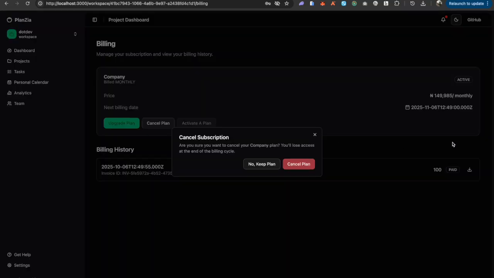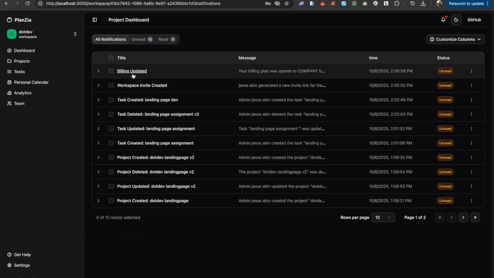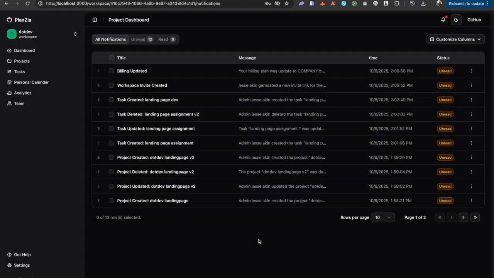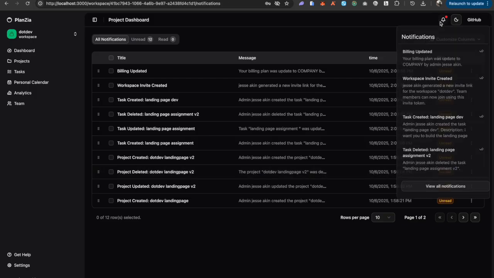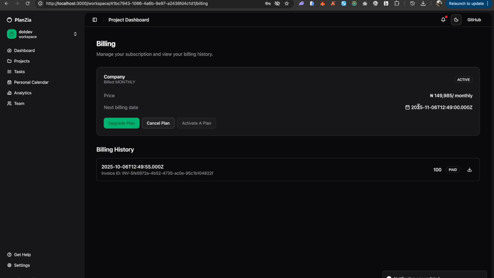So you can cancel your plan if you want to, and you can also see information about your billing plan. You can see everything. You can mark it as read. So in this place, you can also get information. When you click on it, it marks it as read. Your notification has been updated. It marks it as read, and it takes you directly to where the action has happened.